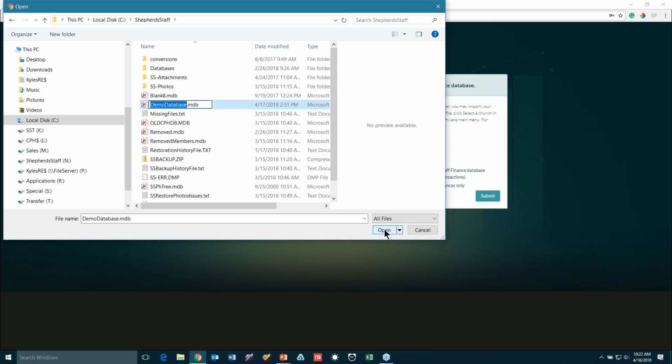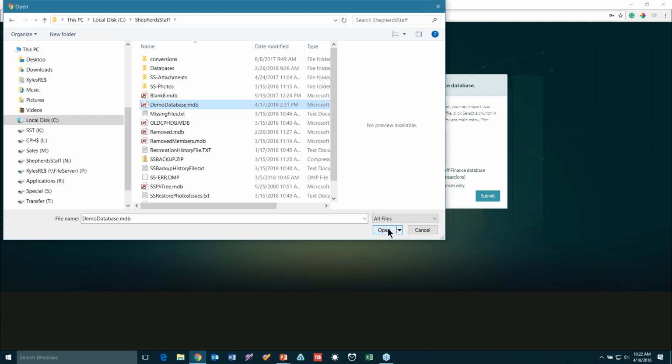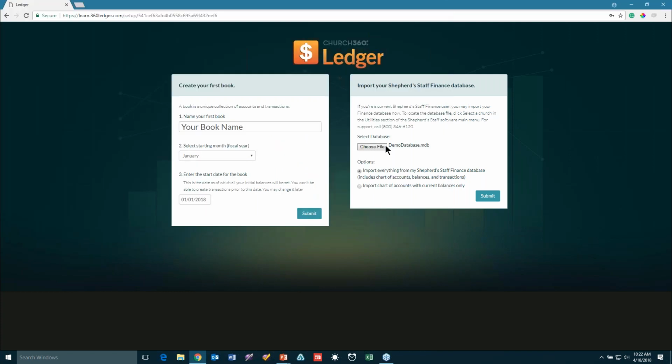So I'm going to open up our demo database that has all of our sample or dummy data in there. So I've selected the demo database. Of course, you can give us a call and we can help you find the database if you need help with that. From there, you can say import everything from Shepherd Staff, and you can also say import your chart of accounts with current balances only.